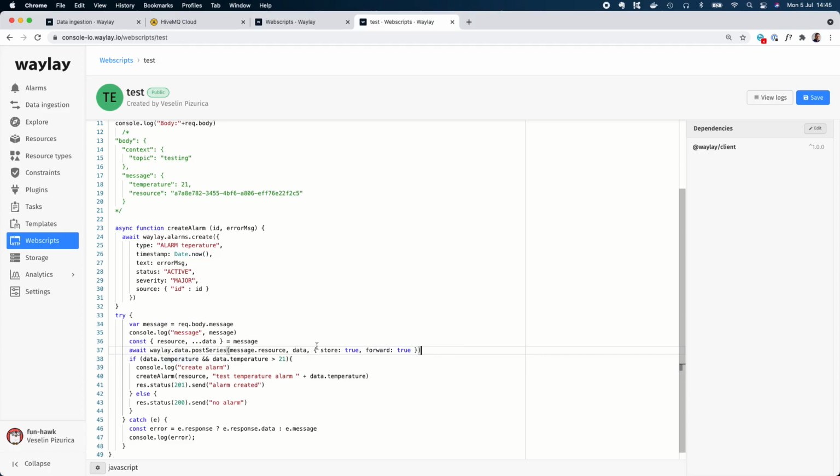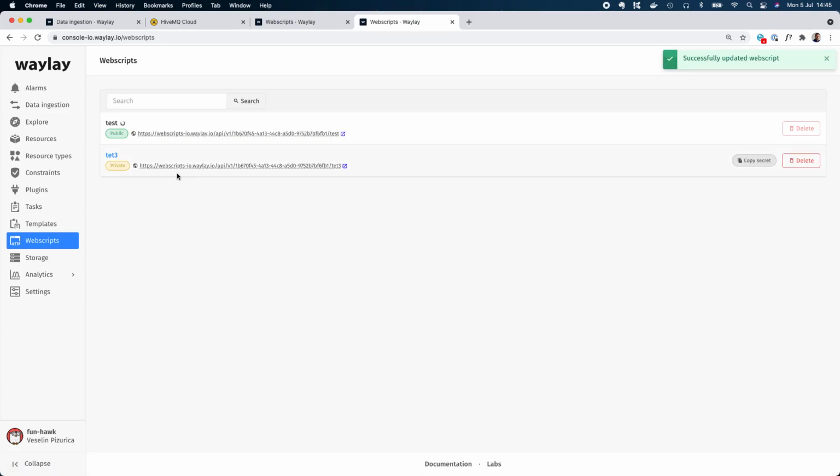What does that mean? Storing means that I'll be storing data into the time series database, but forwarding means that for every task which is subscribing to that resource, we will also push data to that one. So let me save this again, and while we are waiting for that to happen, let me try now to create the same use case, that is to say, do the threshold crossing on the value 21 and create an additional alarm.